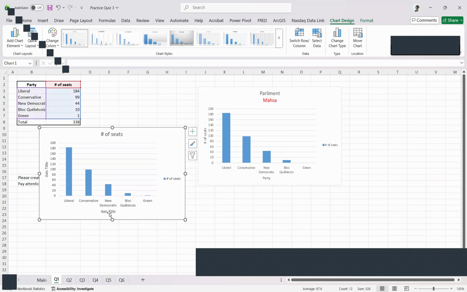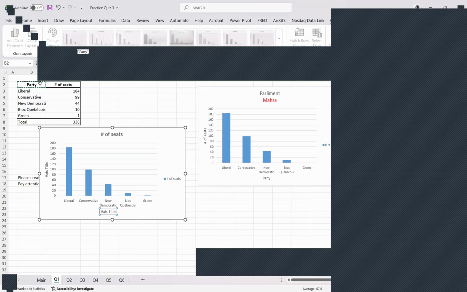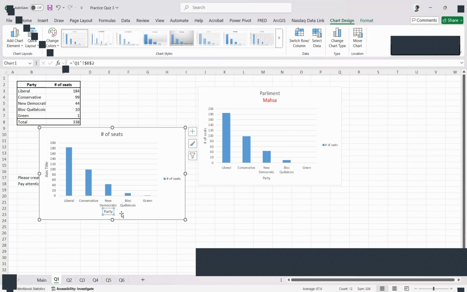So now we need to change the axis title. I'm going to click on the axis title. When it is selected, I'm pressing the equal sign and then clicking on the title that I want to show on my horizontal axis, and I press enter. You could alternatively do this manually, but I don't recommend it. I think this is an easier way to do it. And in your quiz, I'm going to tell you to do it like this, dynamically, so it changes. So make sure you know how to do this.